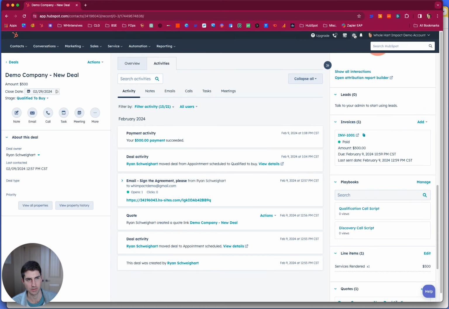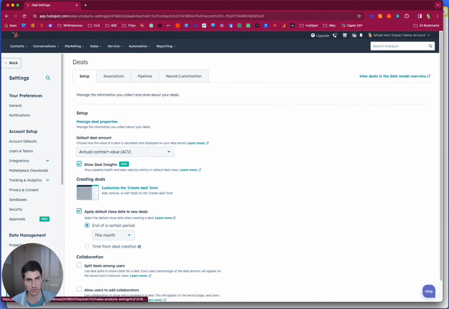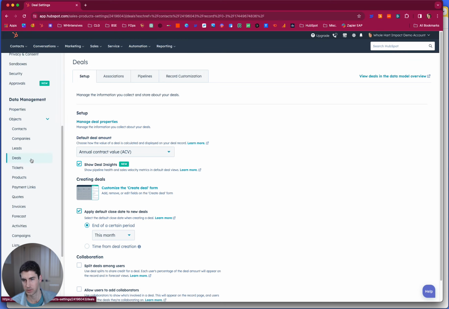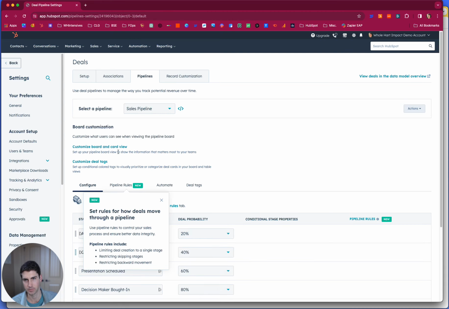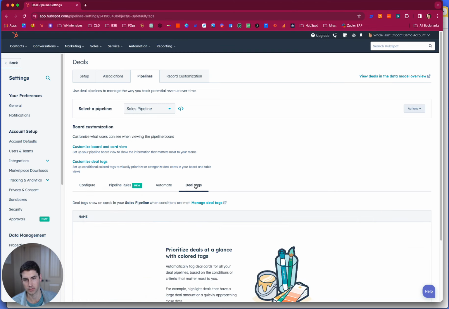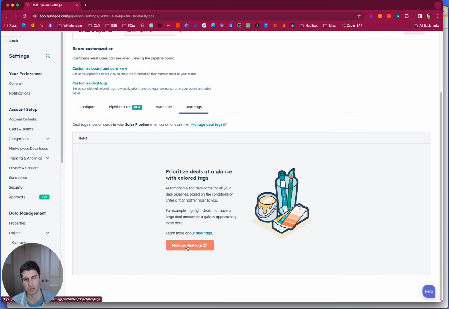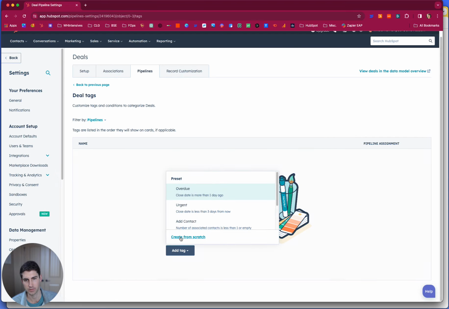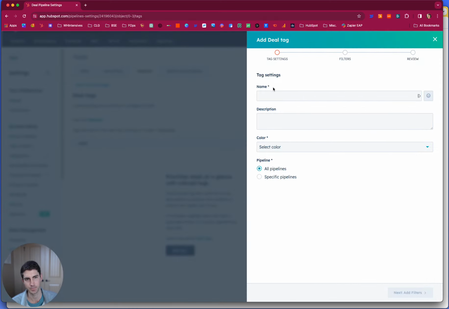So let's go ahead and set up the deal tag. Hop over into settings using this gear icon, and we'll scroll down on the left until we get to deals. And then in the pipeline section, we'll go ahead and select that tab. We're in the sales pipeline, and what we want to do is use this deal tags tab. Go ahead and manage deal tags and add a tag. It gives you a couple options here. What we're going to do is create from scratch.